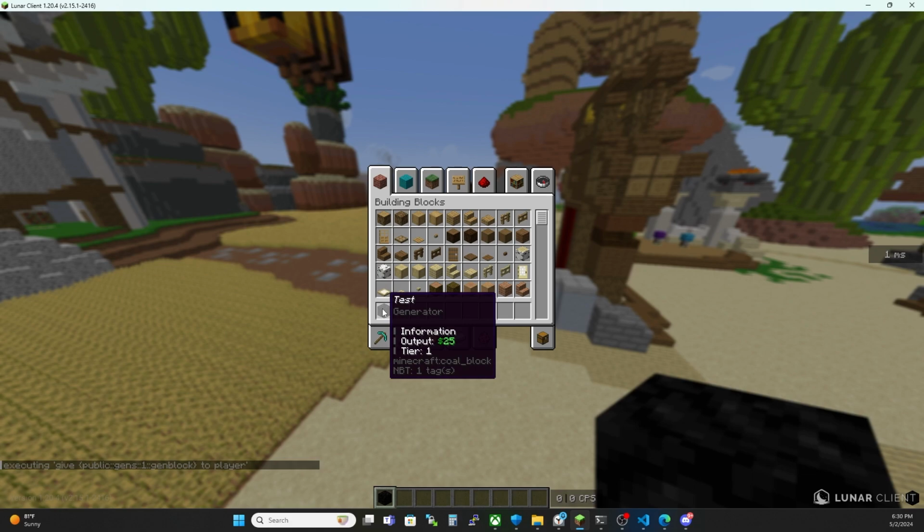And yeah, so here's the stuff for it. We could see the title, the lore that we put in. This will be to specify the generator. Empty line, information, output, tier. Right.